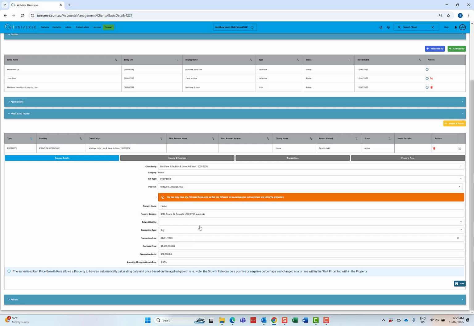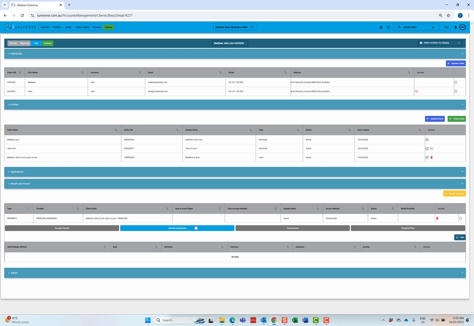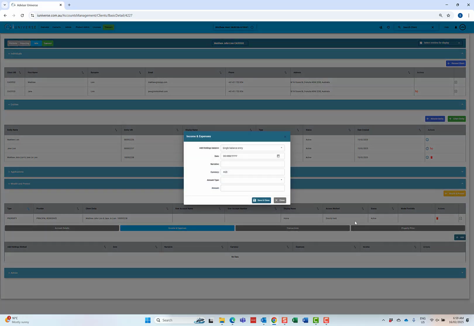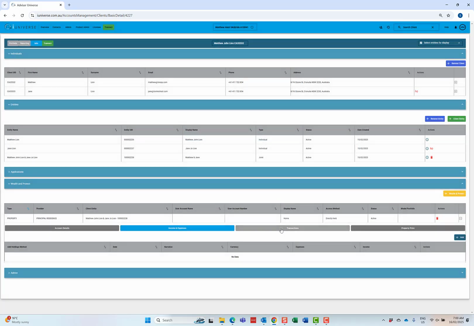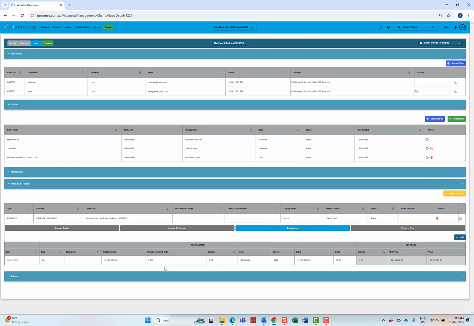You can only enter into the software a single principal residence, obviously, but can have multiple properties. There's a tab for income and expenditure where you can add income items and expense items for the property if required. Under transactions, you can add transactions. The initial transaction being the purchase is in with all of its details.